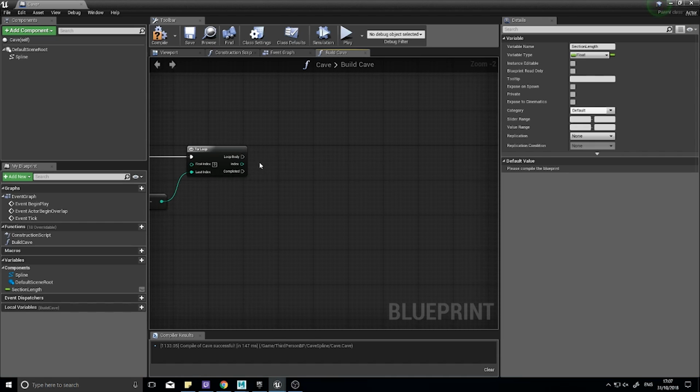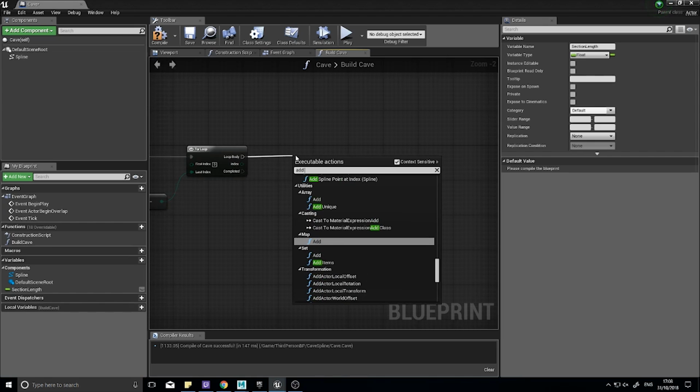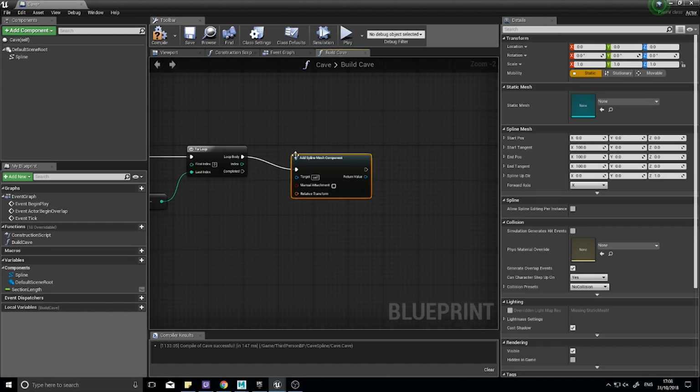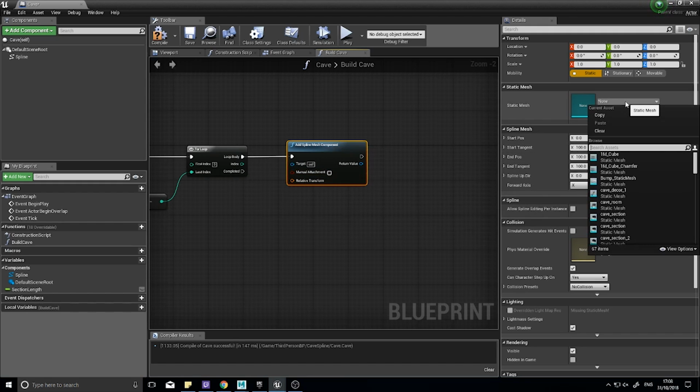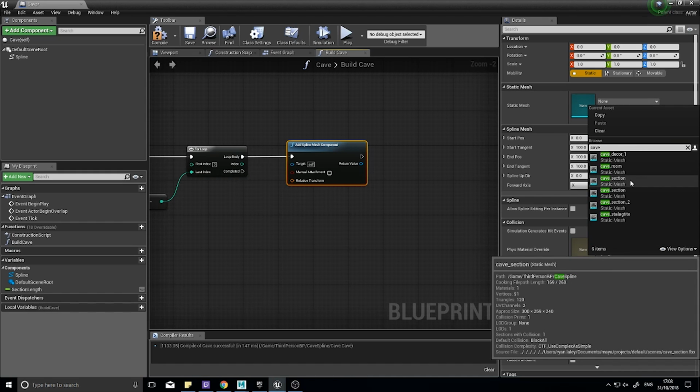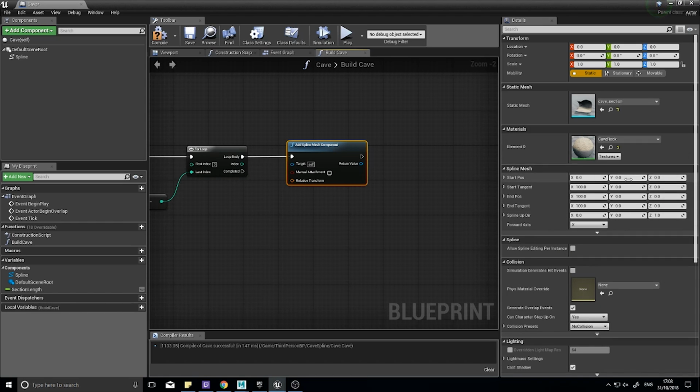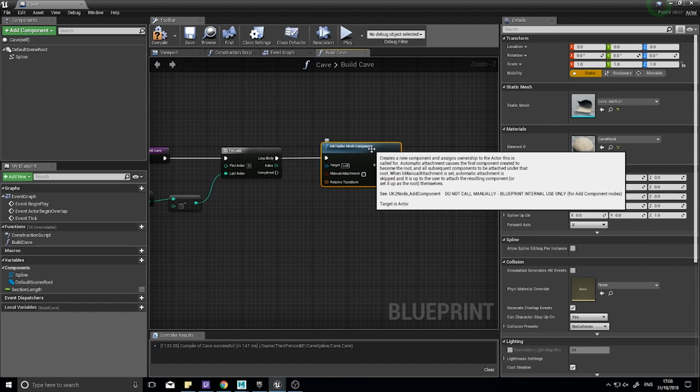So on the for loop, we're going to create a spline mesh and attach it to our spline. So from here, we're going to go add spline mesh component, and from here we can set the static mesh it's going to be using. So here I'm going to use cave section 1. Yep, there you go. So I'll add that spline mesh. Now spline mesh is different from other meshes because it allows you to warp it based on a spline.